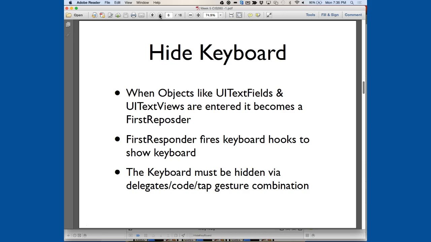UI text view is multi-line, where you can put in comments, notes, stuff like that. But anyway, when you enter one of these objects on a view, it automatically becomes what's called a first responder, not first reposter. First responder is basically whenever you connect to an object, the app says this is a first responder. So because it's a first responder, we're going to give it a keyboard view, keyboard show. The first responder fires the keyboard hooks to show the keyboard, and the first responder is only fired automatically on outlets.